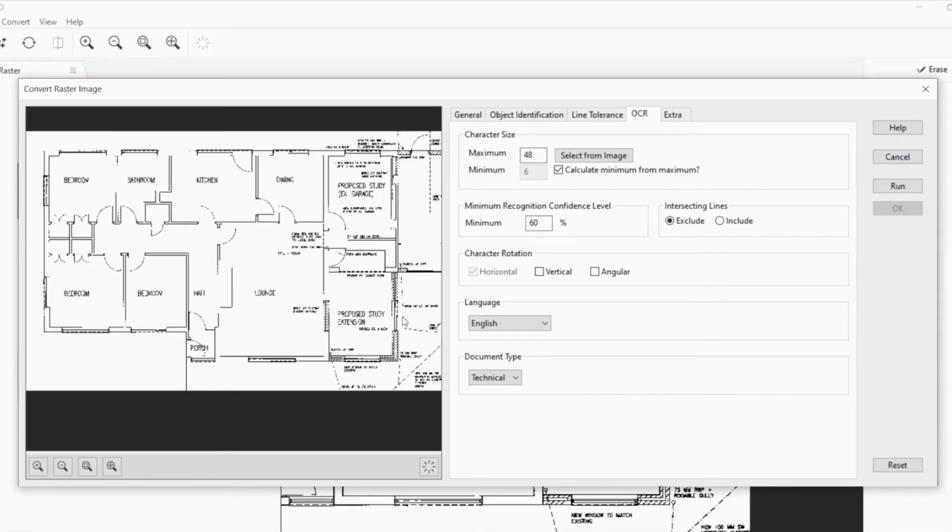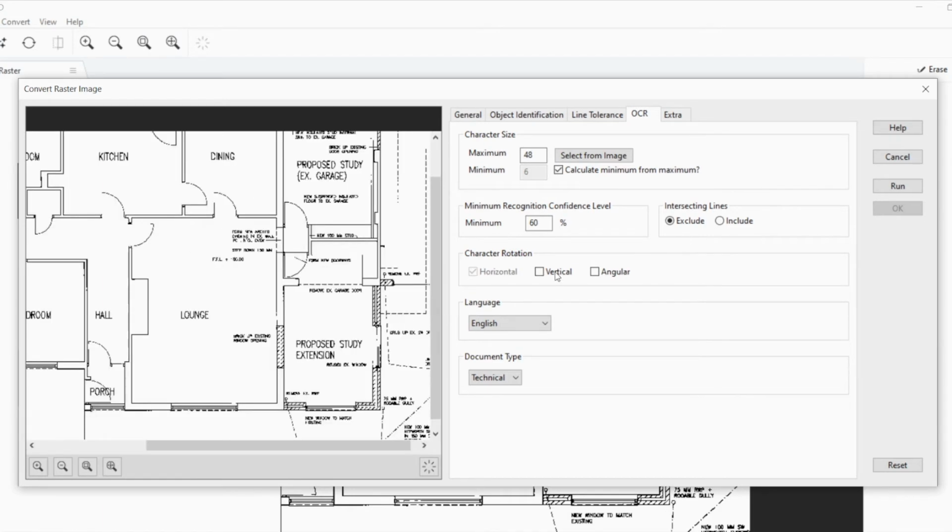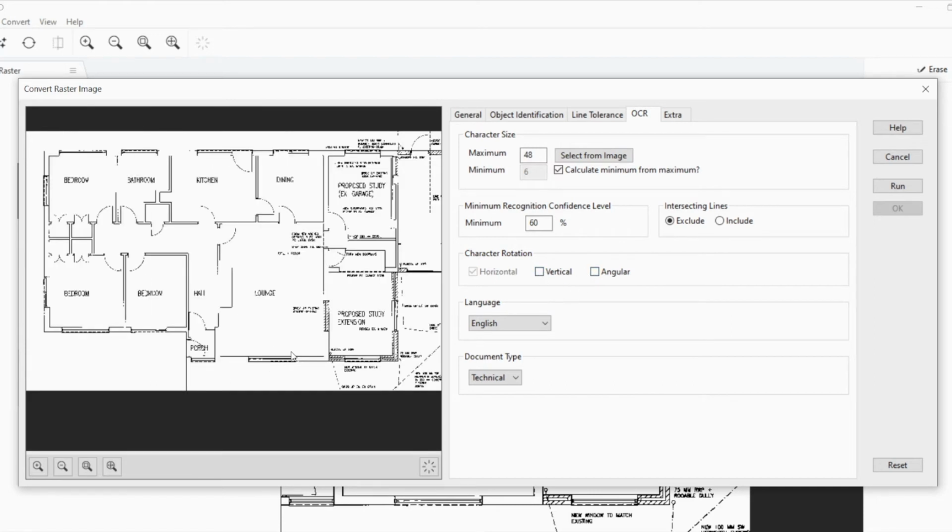Now, if you have any vertical or horizontal text, you would also want to click on these two. In this case, there aren't any vertical and angular text, so I'm going to leave those unticked. If you tick those without needing them, then it might turn out some false positives in the final image. So don't tick them if you don't need to tick them.